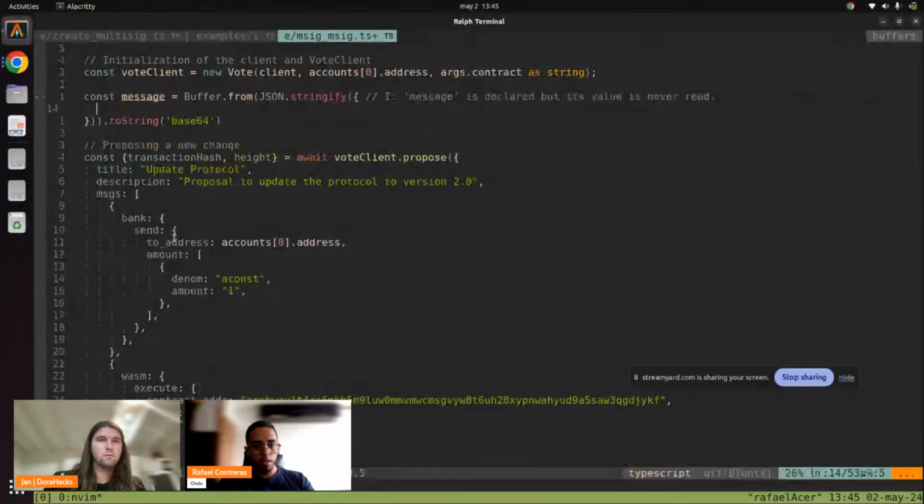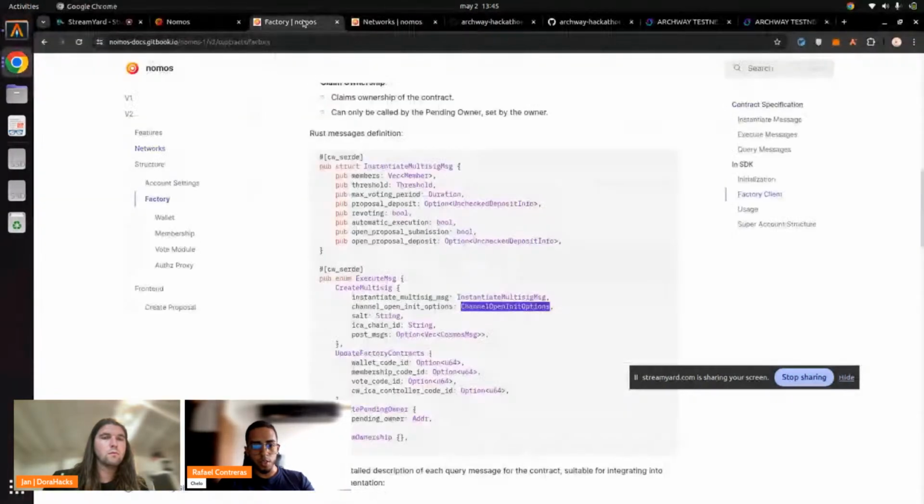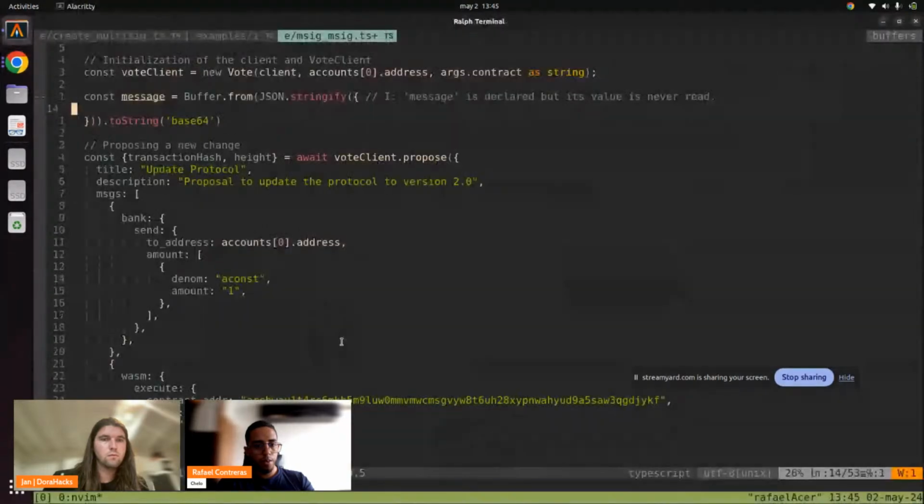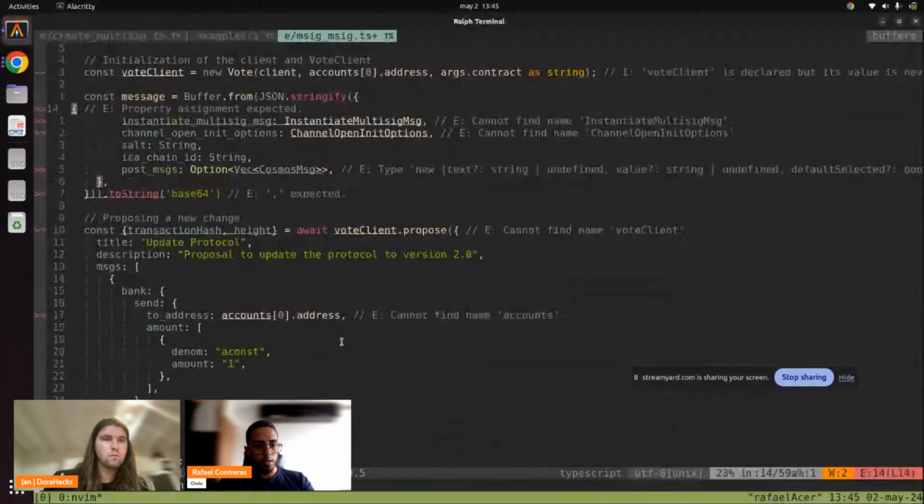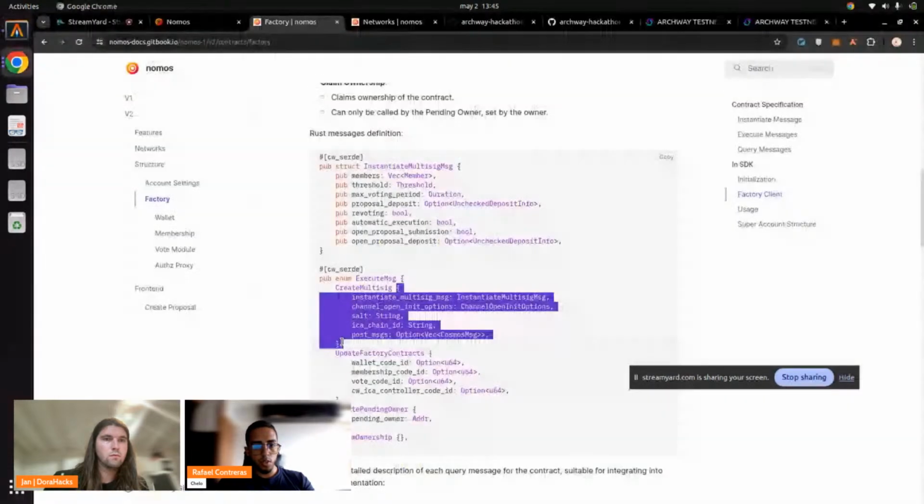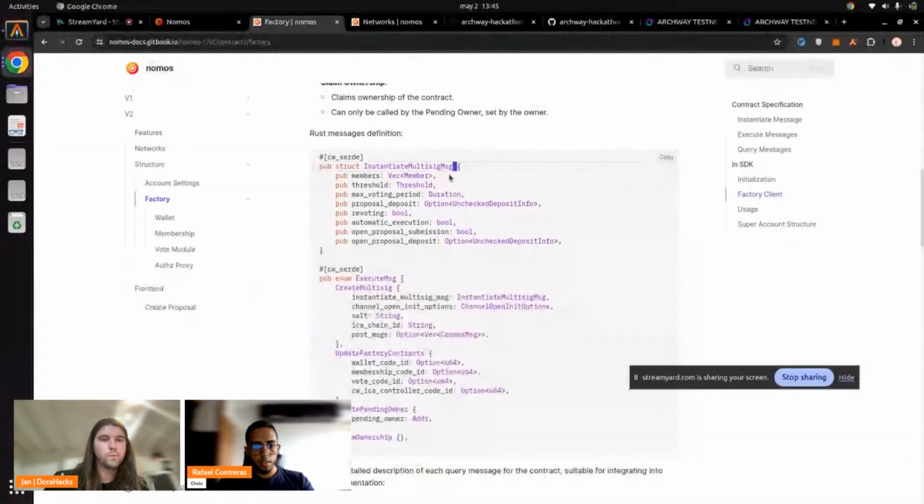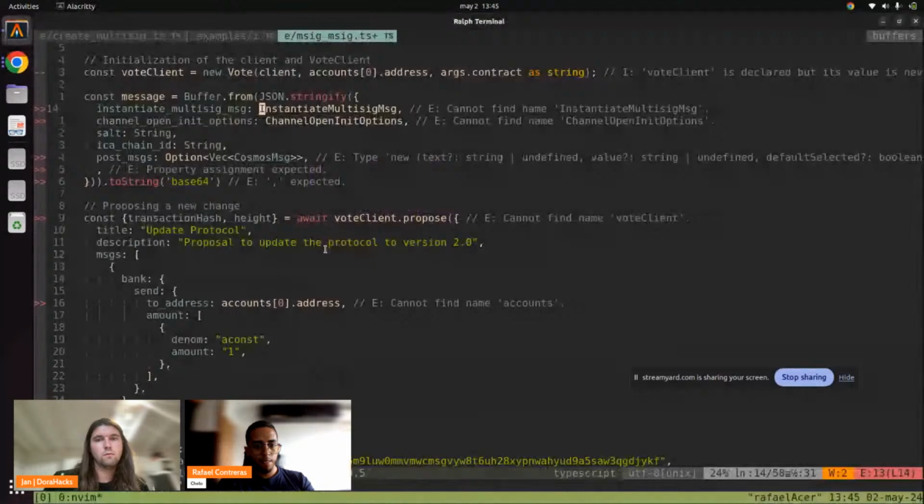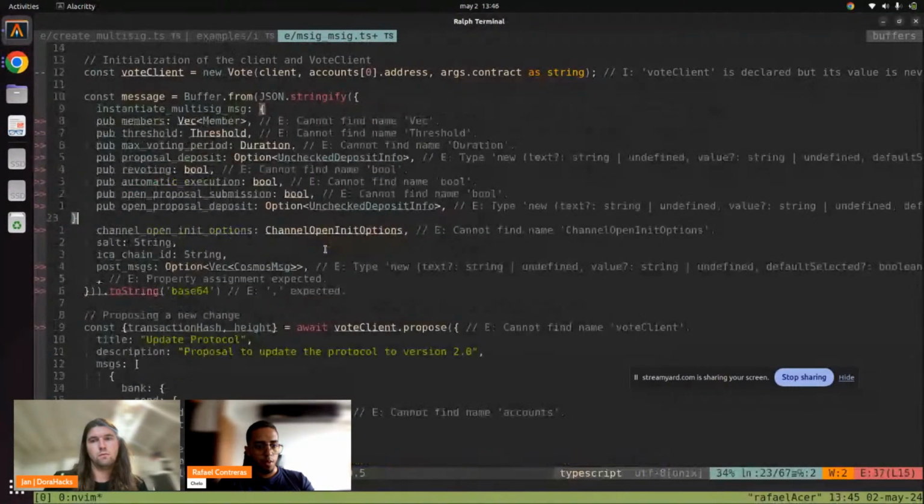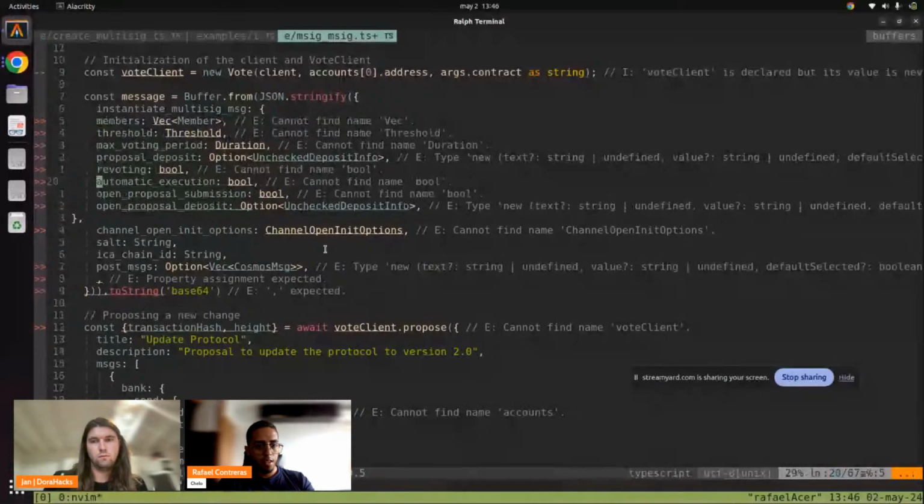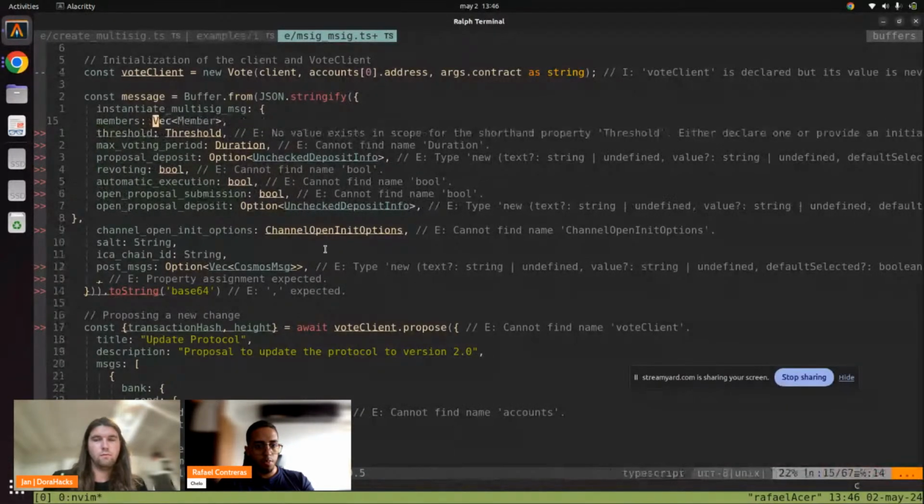Now here on this JSON, on this object, we will put the creation message of a multisig. This one. So we'll copy it here, and we'll fill each one of the fields. The instantiate multisig message must have all of this. We'll fix it in a second. Now members, for now, let's put it empty.